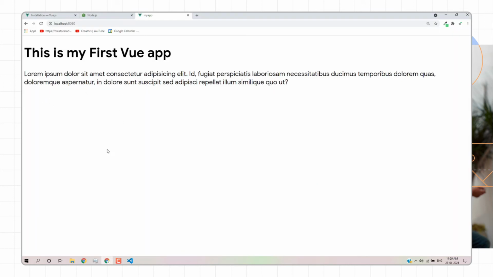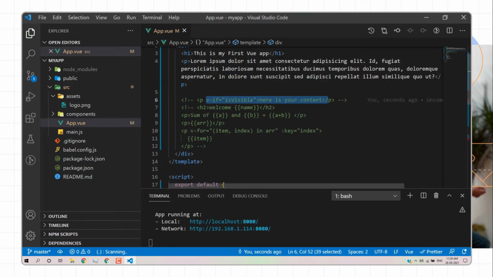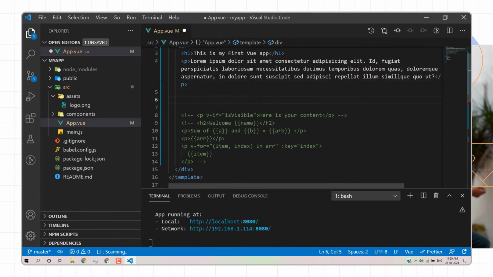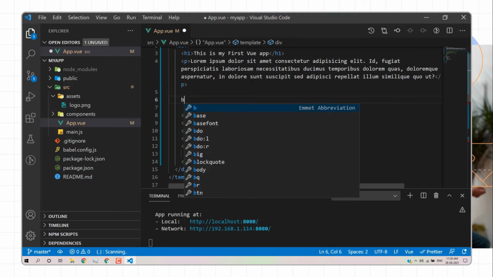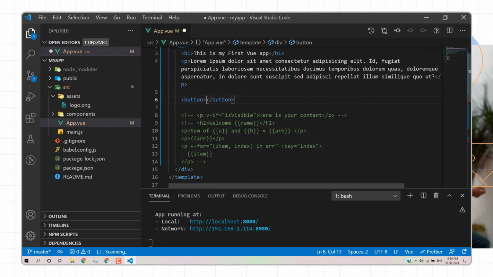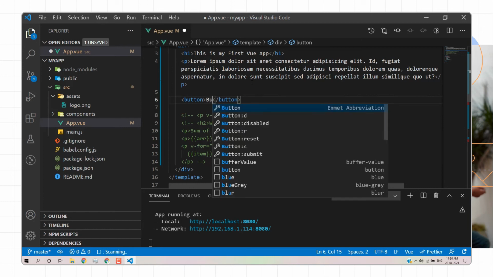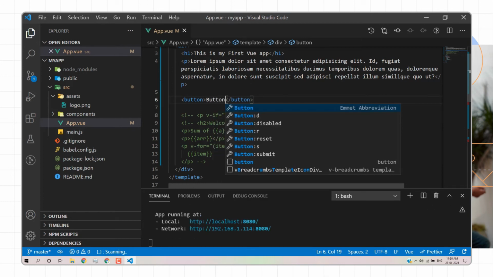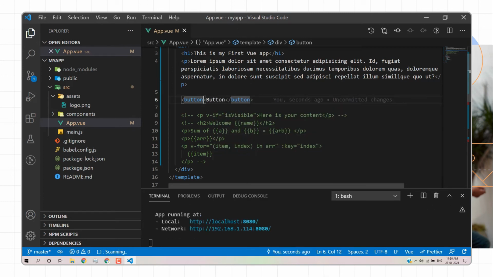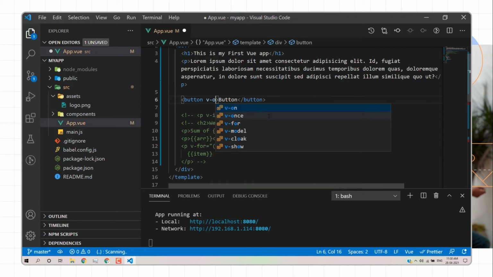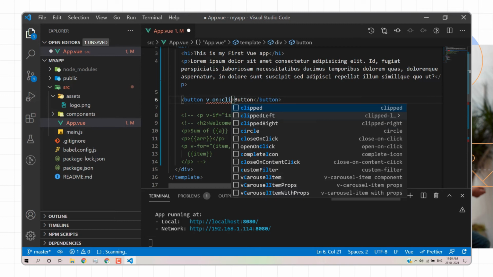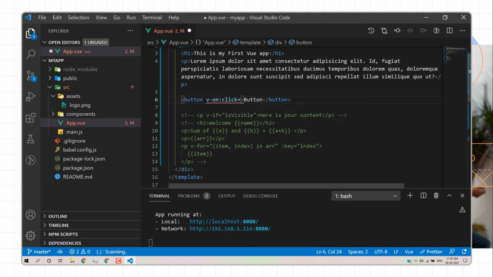I'll create a button. We can create a button with the help of the button tag. Here I'll write a button value. For performing an action, we need to use v-on as a directive and the name of the action. My name of the action is click. Here you need to define a function's name. My function name is showData. Now I'll define showData as a function.